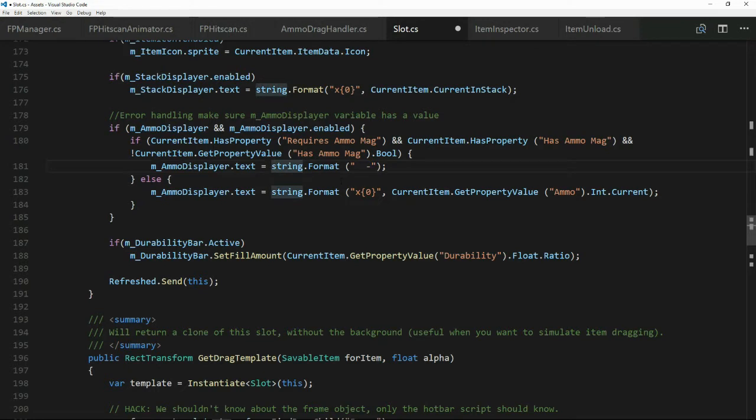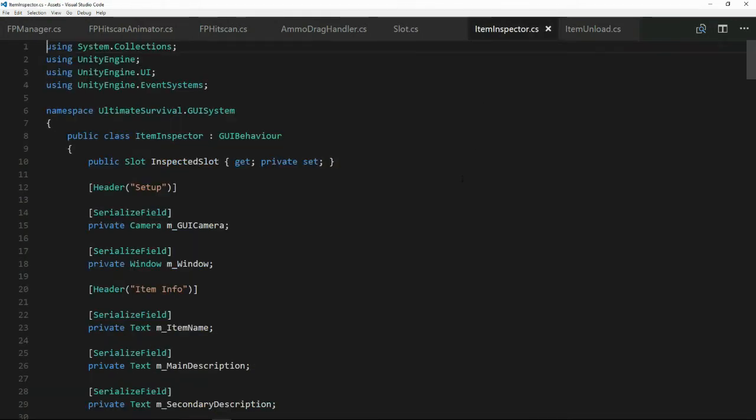Now otherwise, for any reason whatsoever, we're going to show X and the amount of bullets that we've got. You're basically getting this from after the comma: get item dot property value ammo, and it's an int, and it's the current value for this integer. Well, let's save that. That's all we have to do in the slot file. You're done for today. Let's pop over to the item inspector and start playing.